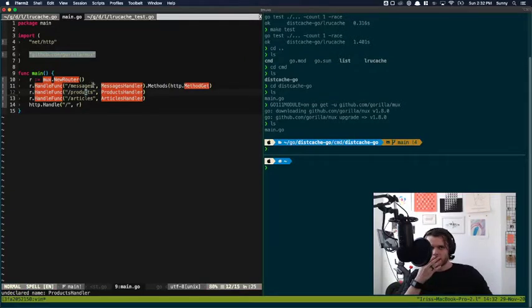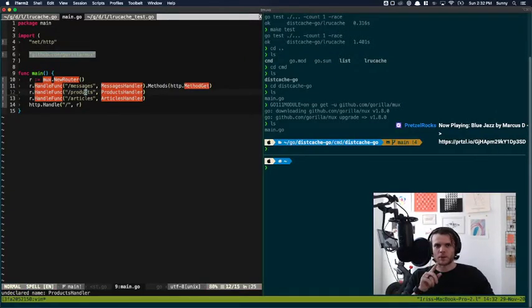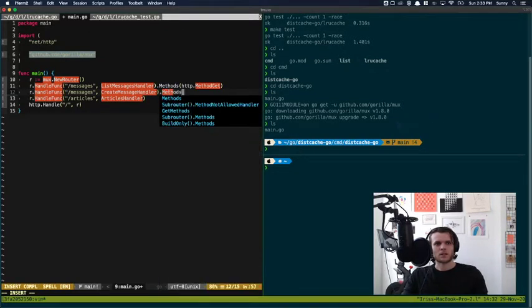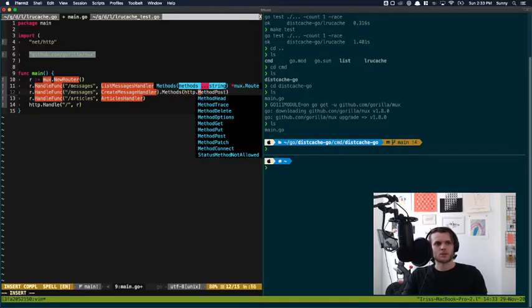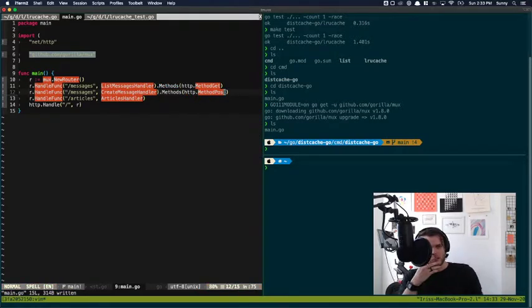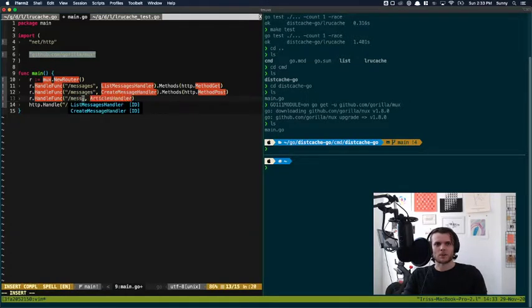And then the next endpoint we want to do is to create a message. So it's going to be the same thing as the messages. List messages handler, and then also create message handler. Methods, method post. We're going to accept post requests to that endpoint. And then if you want to get a specific message, we're going to do get message handler.